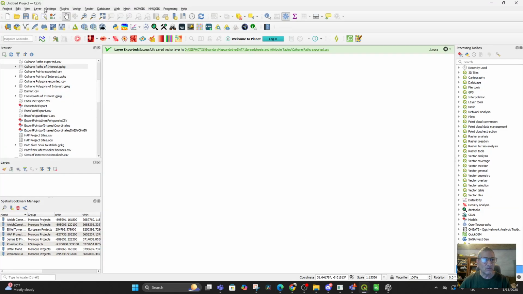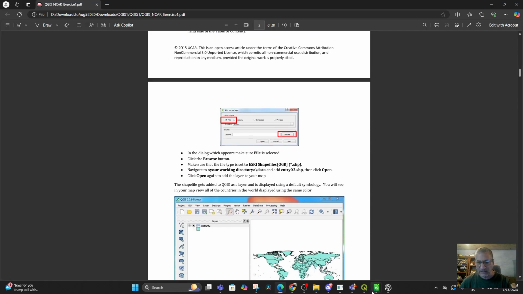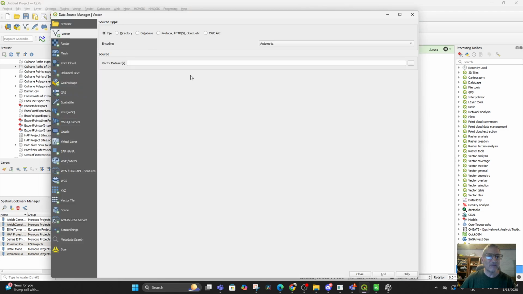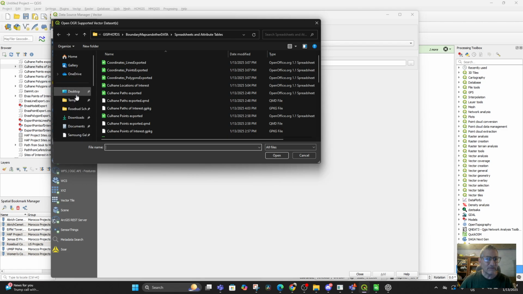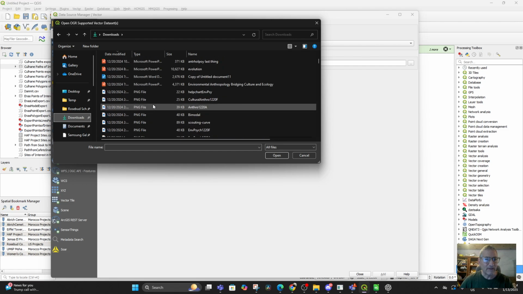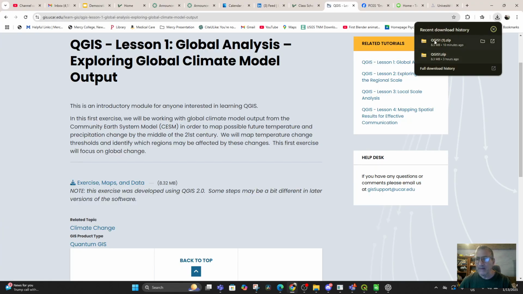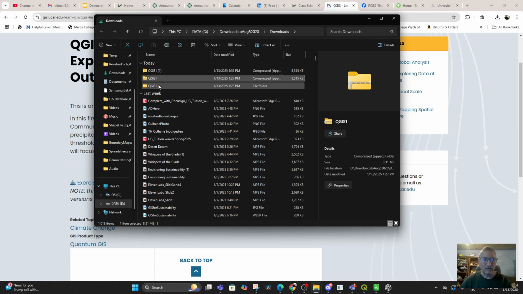I've already lost my train of thought. We're going to add vector layer. So go to layer and add vector layer, and it's file, and then we're going to find that file in our downloads folder, no doubt. That's where I saved it. I thought that's where I downloaded it. Let me look and see. My QGIS was in, oh, it's in a different downloads folder.